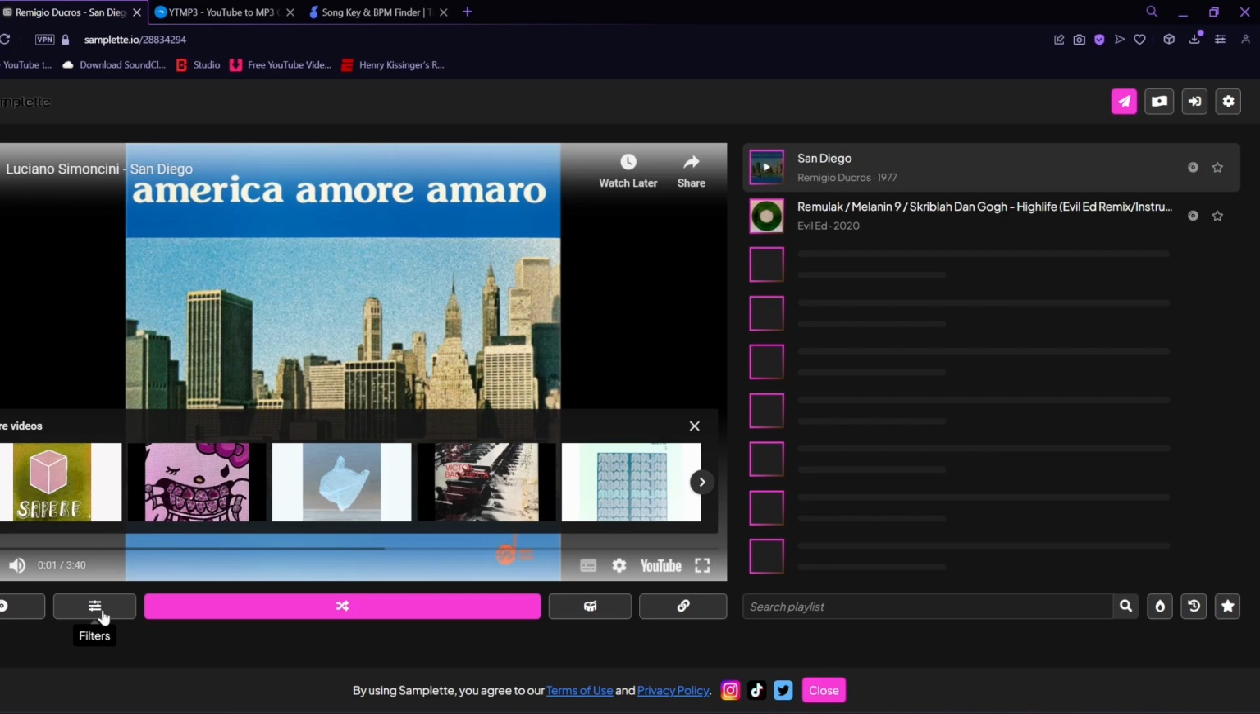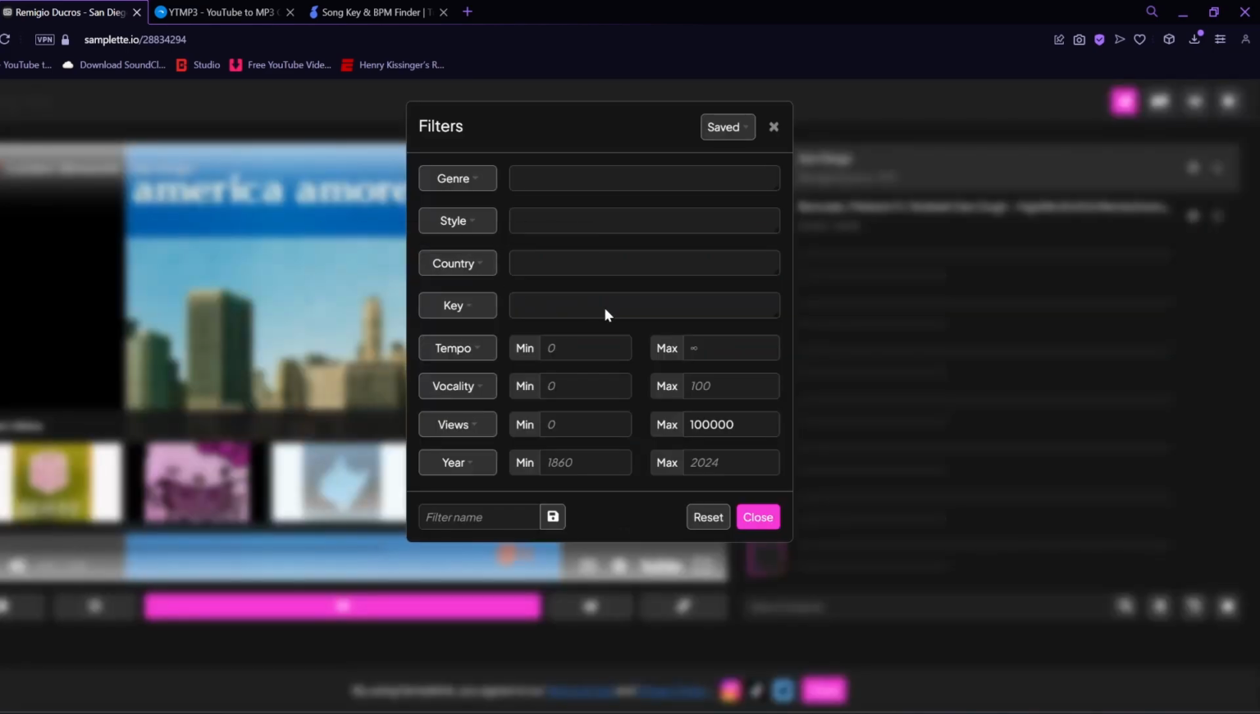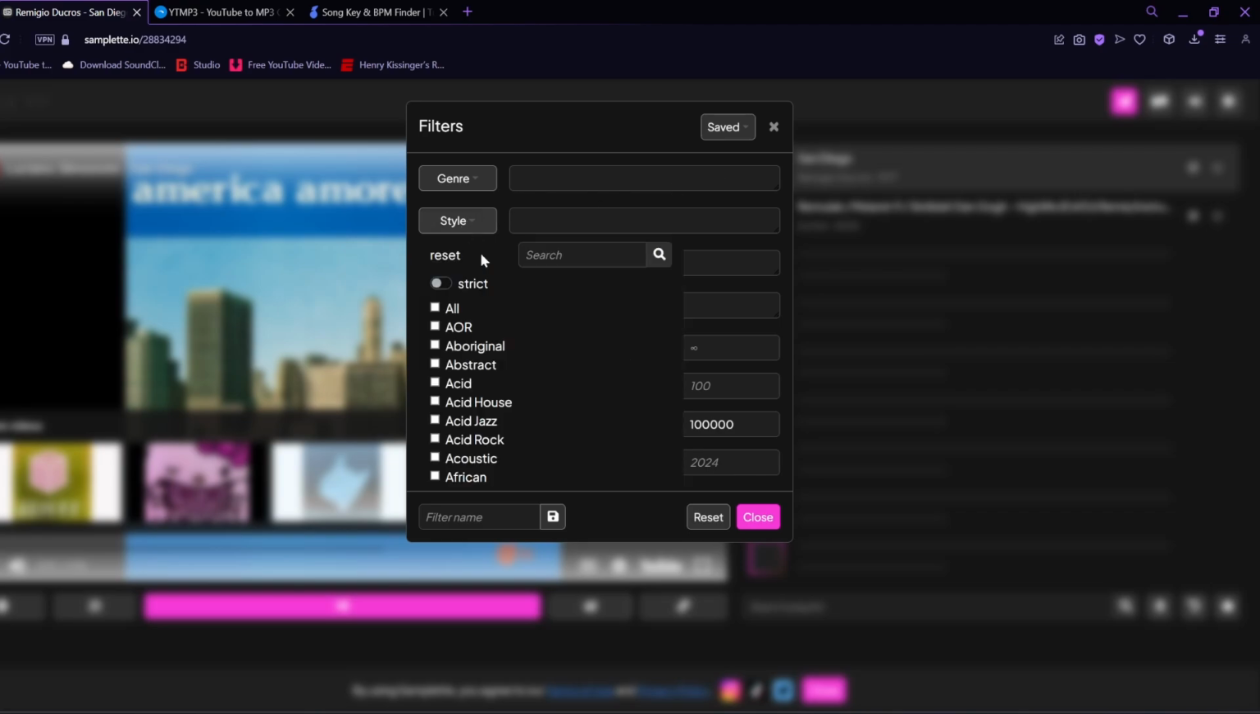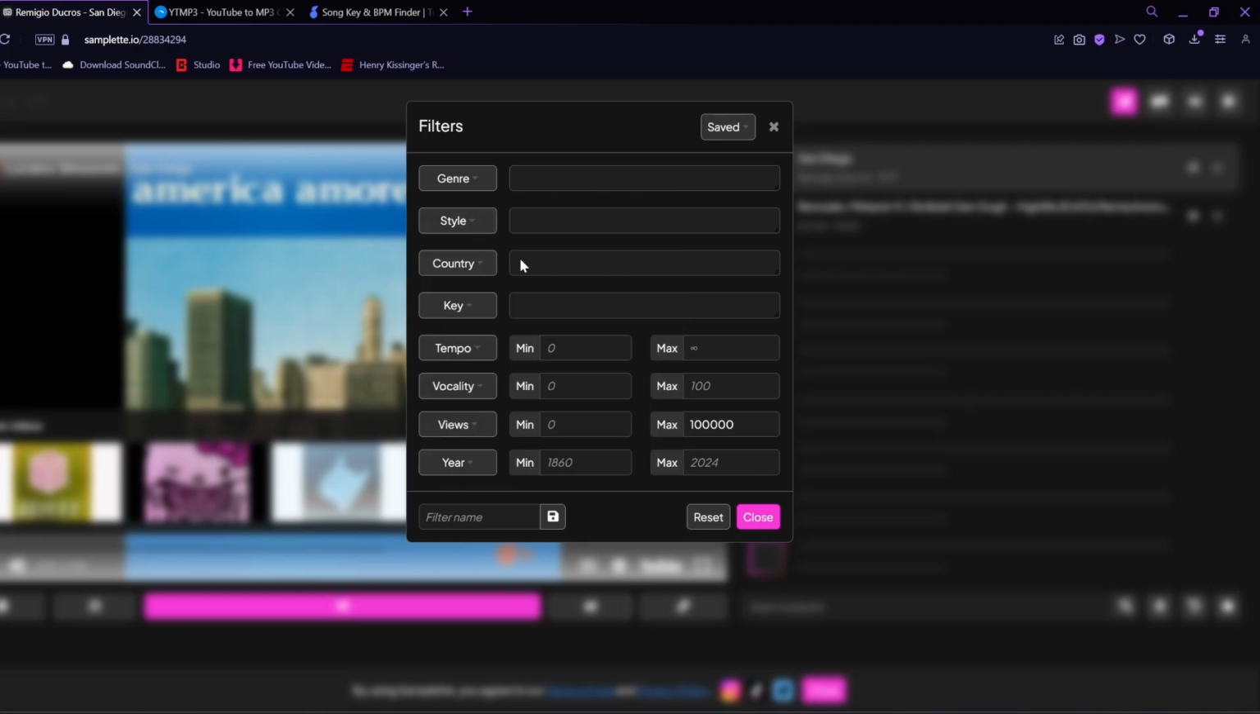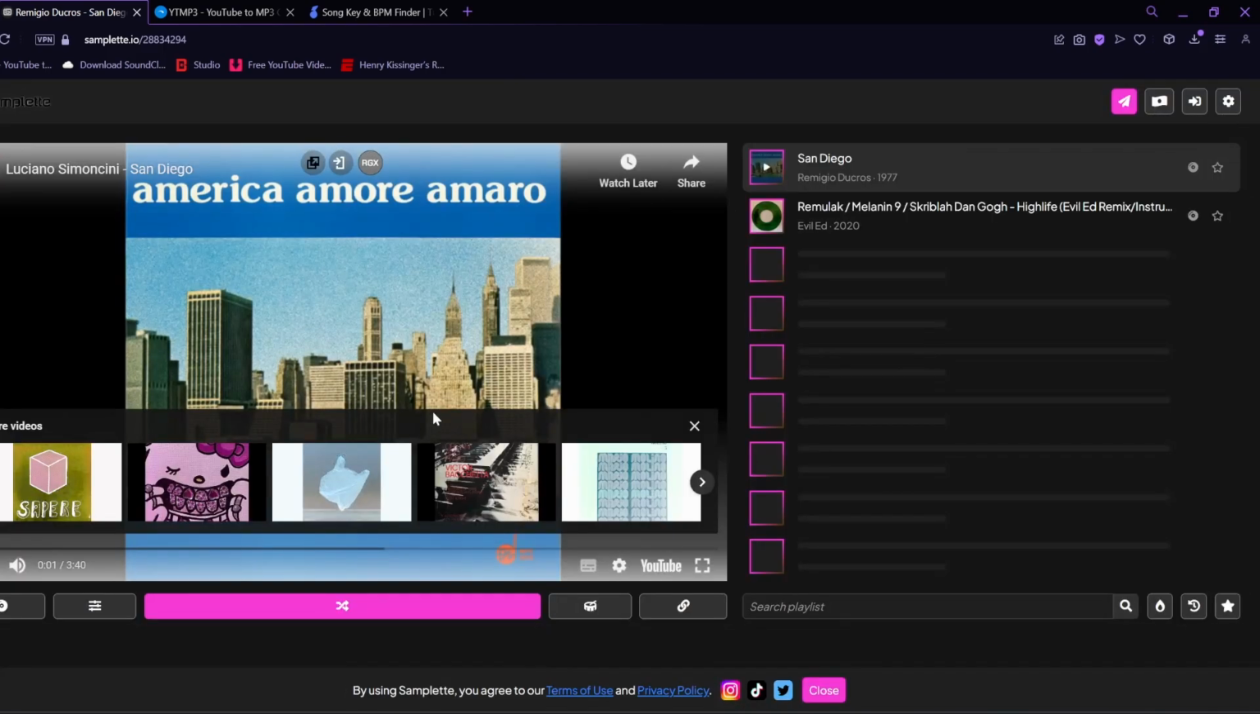You can go over here to these three bars, click filters, and you can go through the genre. You can go through the specific style, which is like a subgenre, the country that it's from, the key that it's in, the BPM, and even the views. So as you can see over here, I don't want samples that are too big. I don't want to make a beat, upload it, and get copyright claims or anything like that. So I set it to 100,000 views as the max.